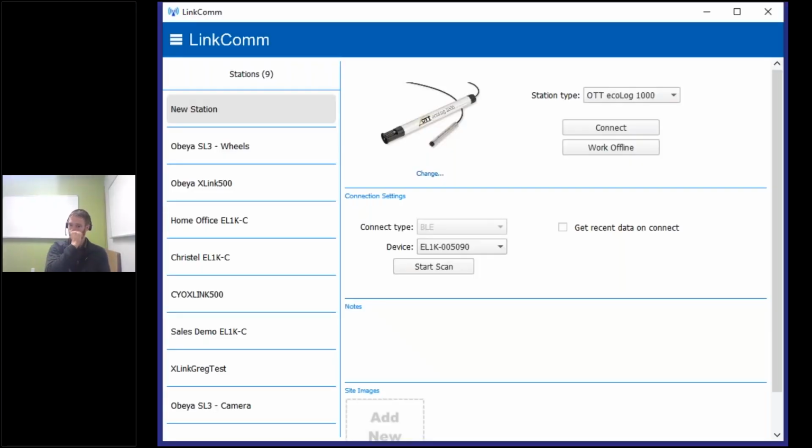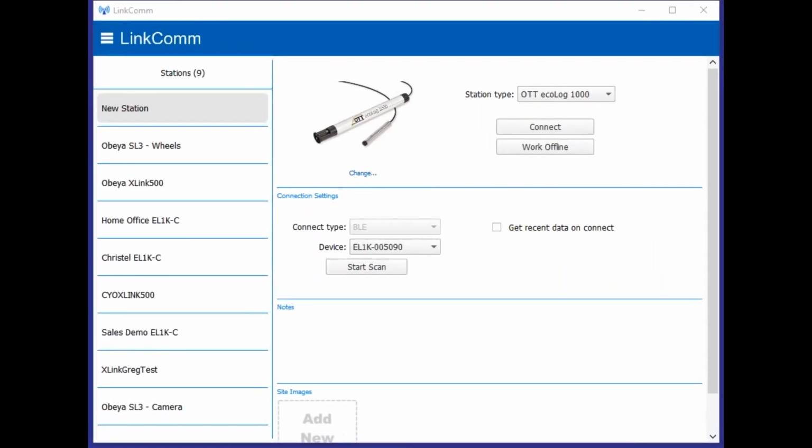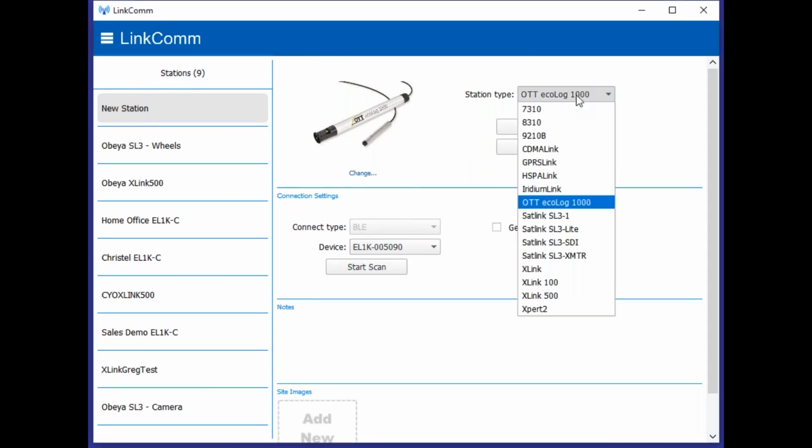So let me see if I can get this screen up. All right, I'll probably make this a little bigger for you all. All right, so now you all should be able to see LinkComm. So this is the user interface I just mentioned. The way this would work is you'd go in and click on a new station. The station type dropdown is important. This is what type of device you're connecting to.